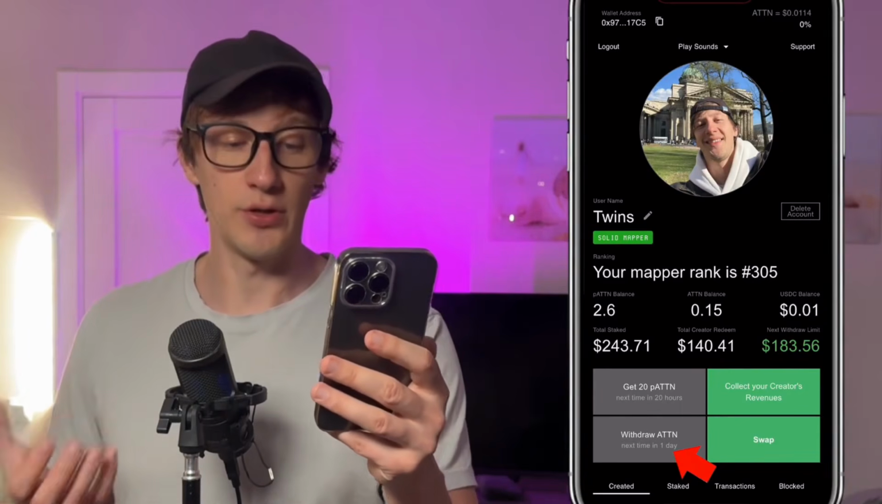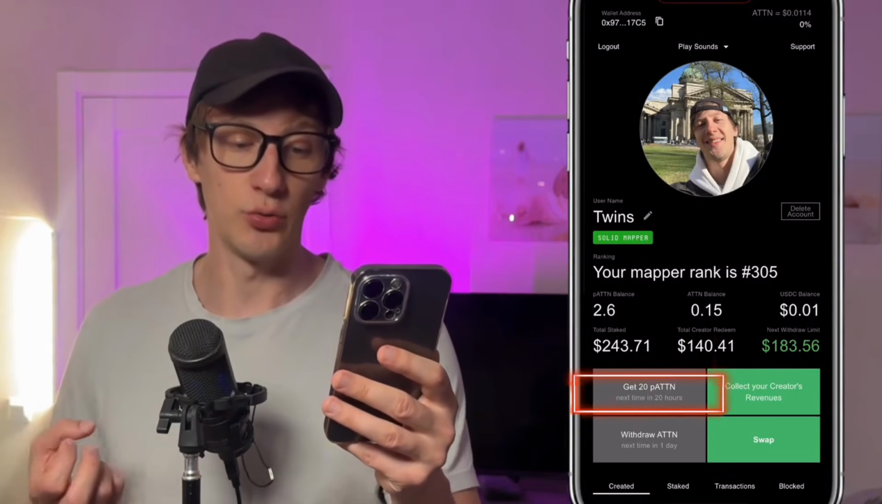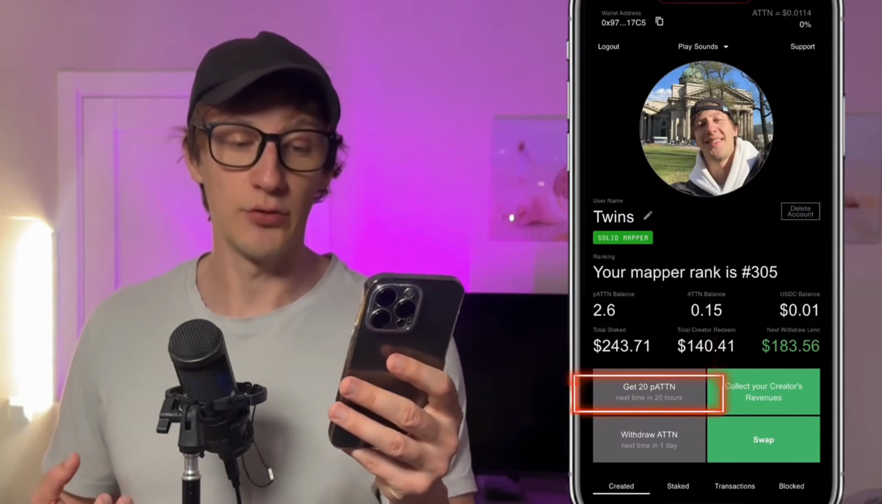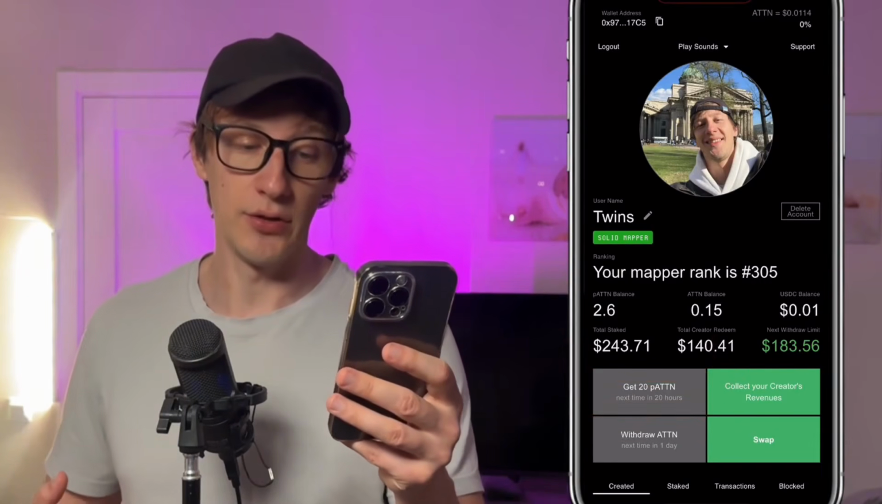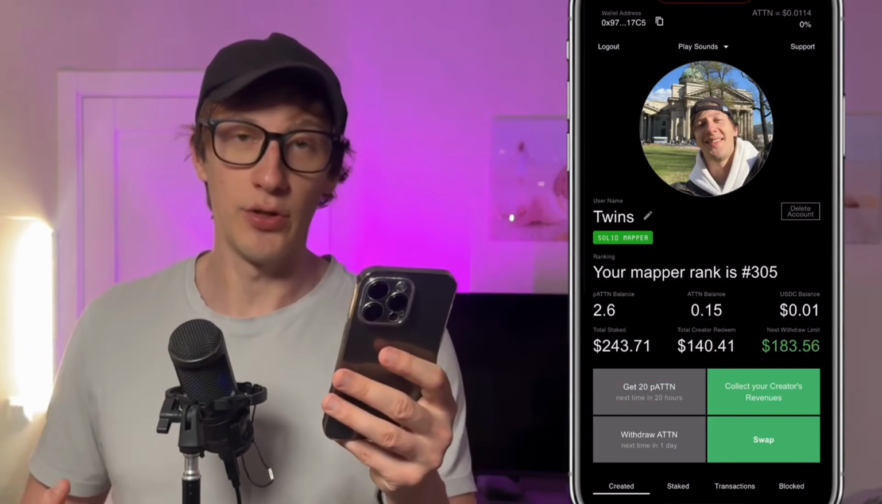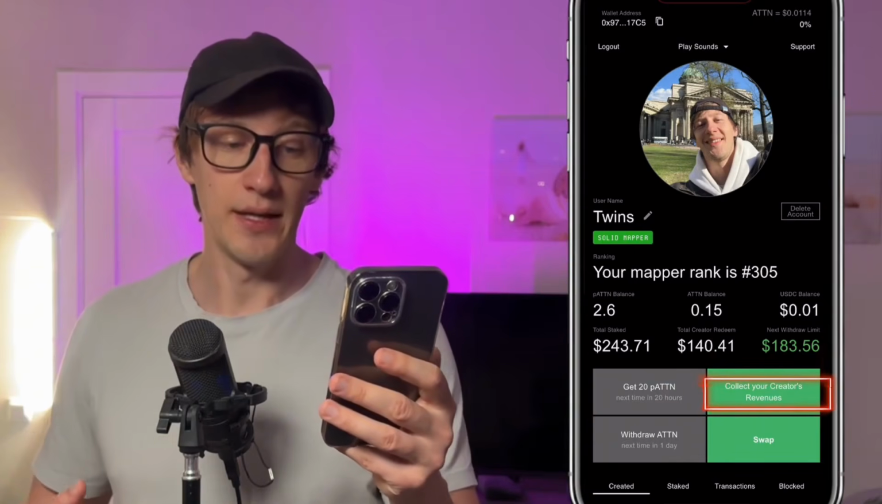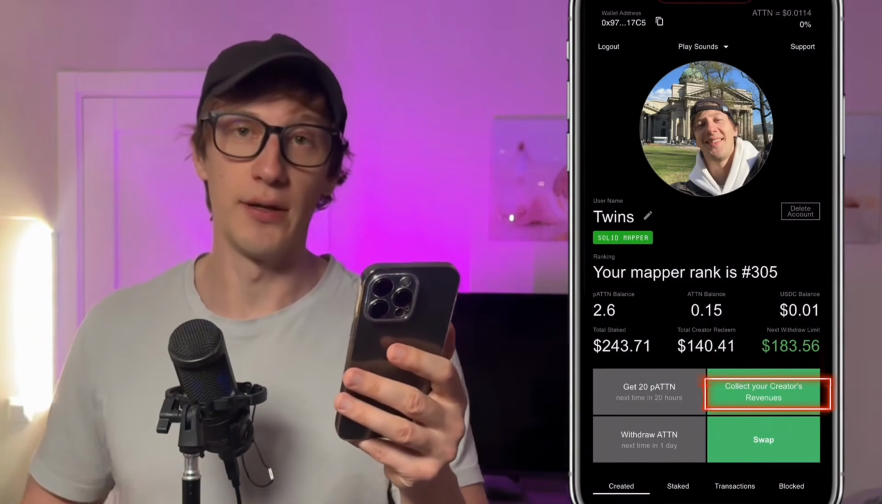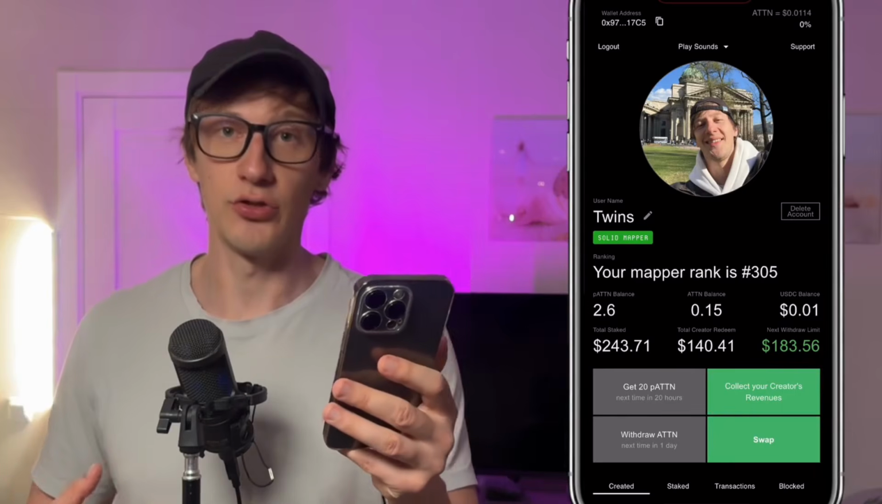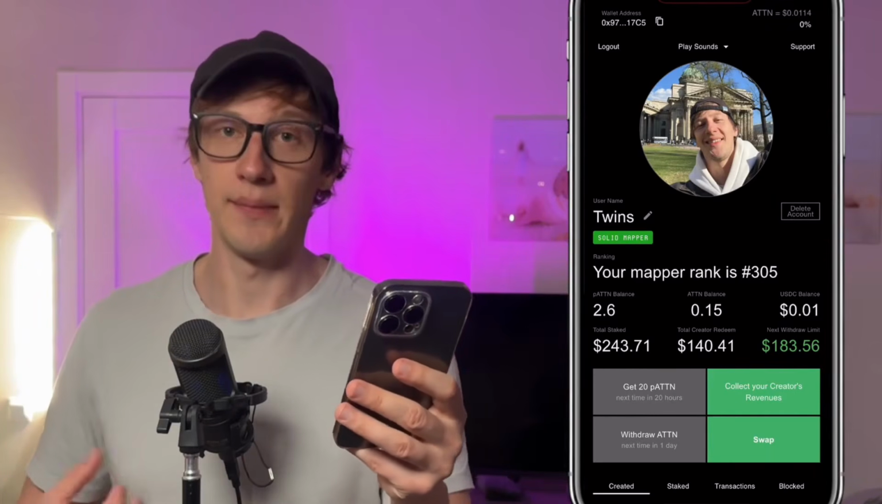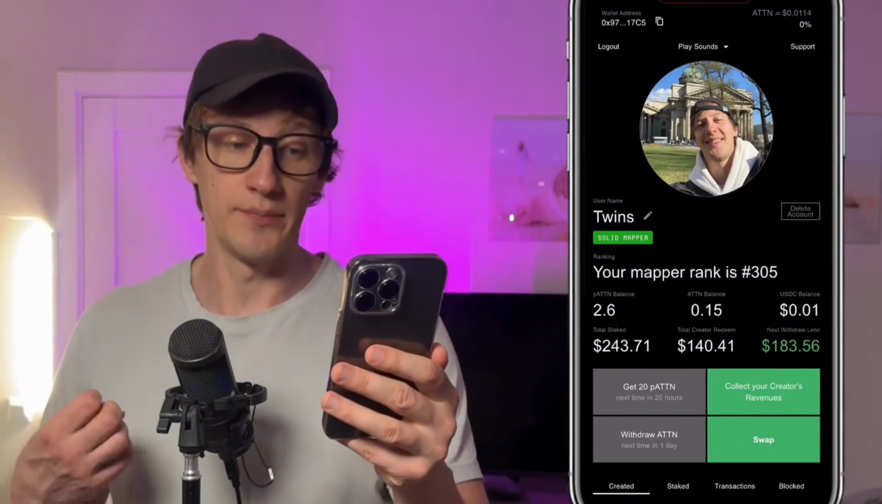Next, there is an active button called Get 20 Pattern, which you can use once a day. You can click on it and receive 20 tokens of the internal currency just for logging into the app. It's a small daily bonus. The next button is Collect your creator revenues. Here you collect all the earnings you've received as a creator for your photos and from investments by users who liked your content.